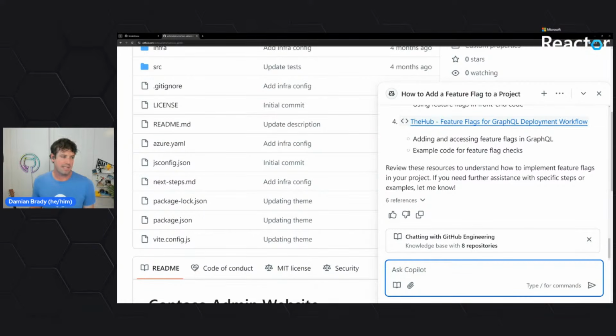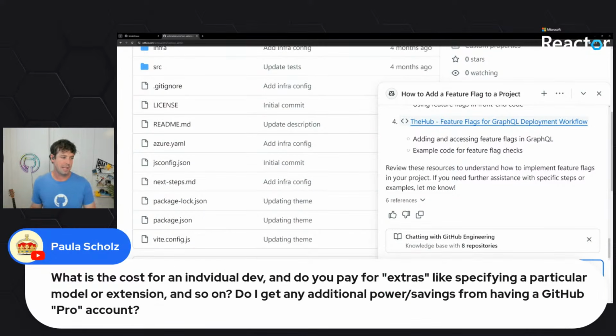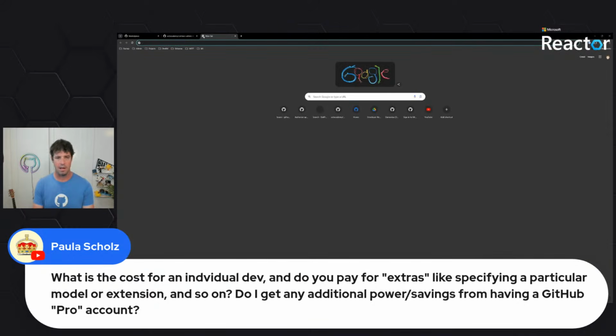Paula, what is the cost for individual dev, and do you pay for extras like specifying a particular model or extension and so on? Do I get any additional power savings from having a GitHub Pro account? So the GitHub Copilot product itself is charged separately from the GitHub account. So you can get access to GitHub Copilot for individuals, whether you have a free GitHub account or others, but there is a charge for that as well.